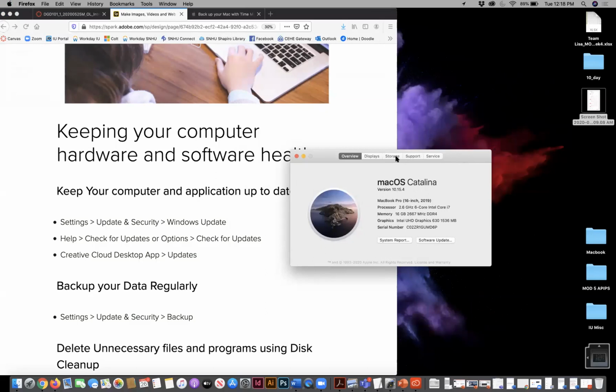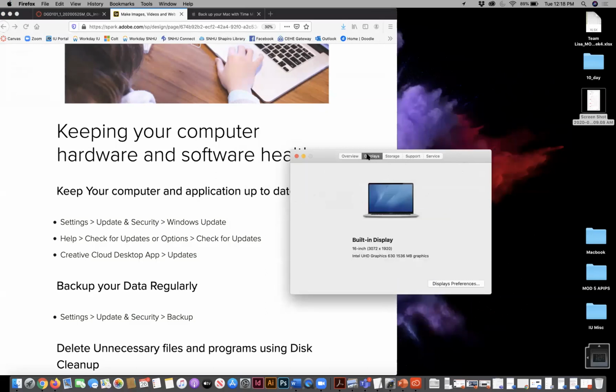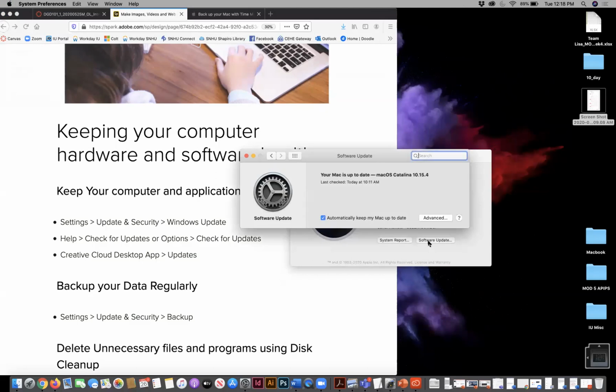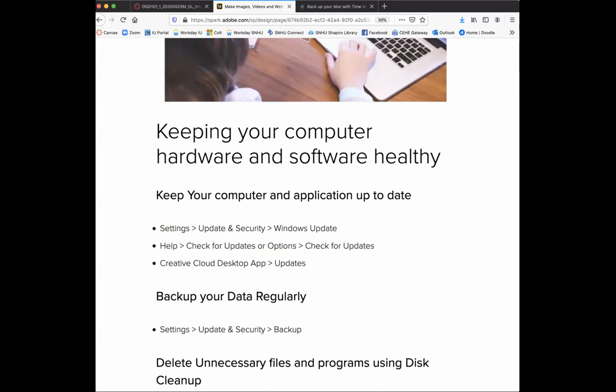About This Mac, and this is where you can see your storage, by the way. If you go to your overview, you can see here a software update. You can click on that and see if you have any updates that need to be done. Mine is up to date. I have mine automatically checked here. So that's another way that you can keep your system up to date automatically without having to worry about it if you're on a Mac.